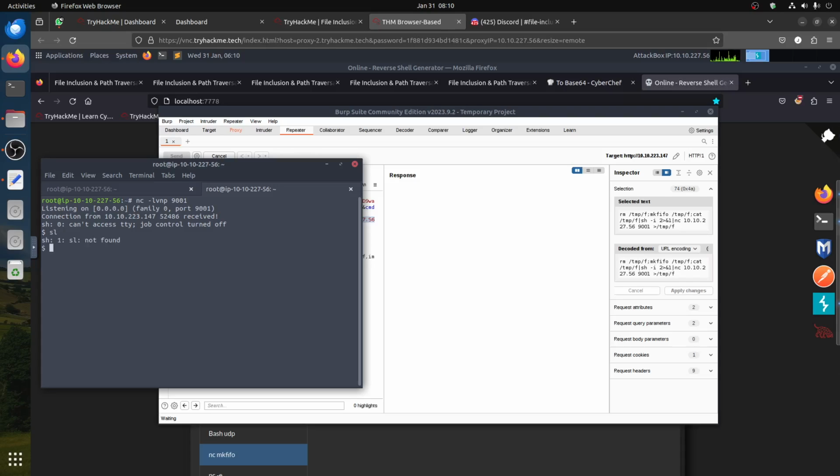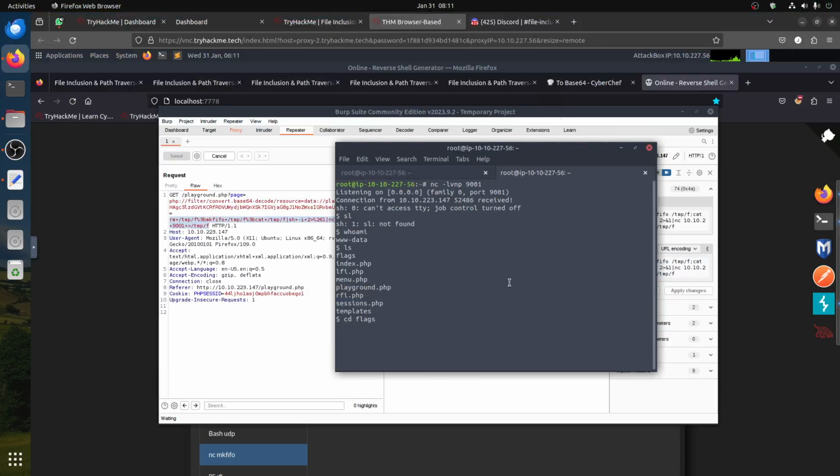So ls, whoami, ls, you can then see the flags, ls, and then of course we can cat the flag, and you get the flag with this.